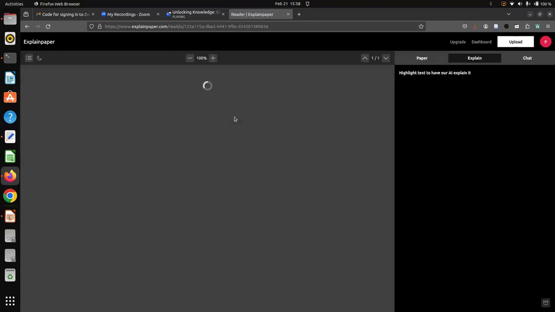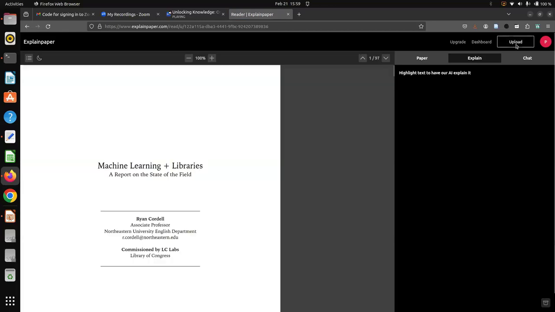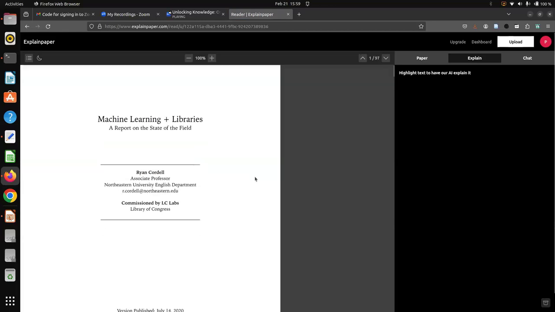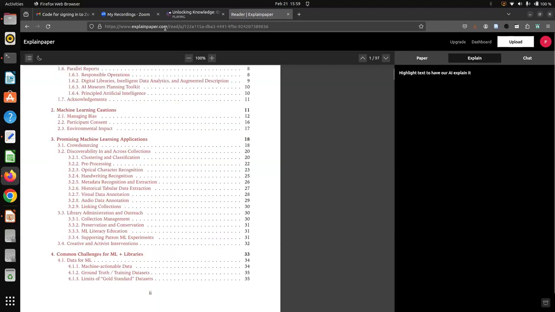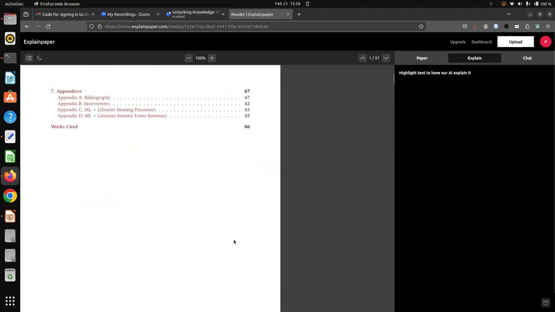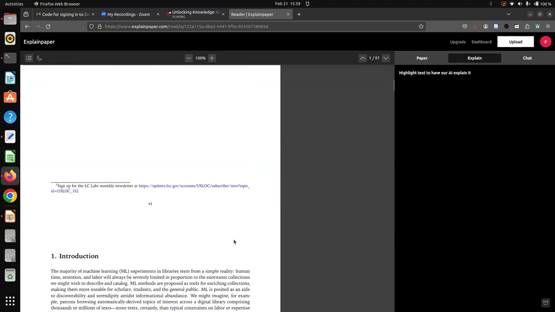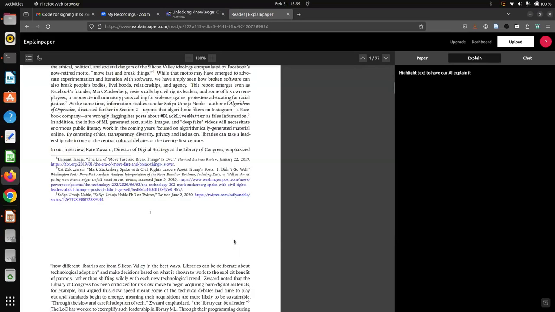Now the moment I want to upload a particular report, you just click upload and upload a report. This is a very helpful AI tool for reading something. Explainpaper.com. Say, I am reading something and at one point of time, I do not understand what is an algorithm.